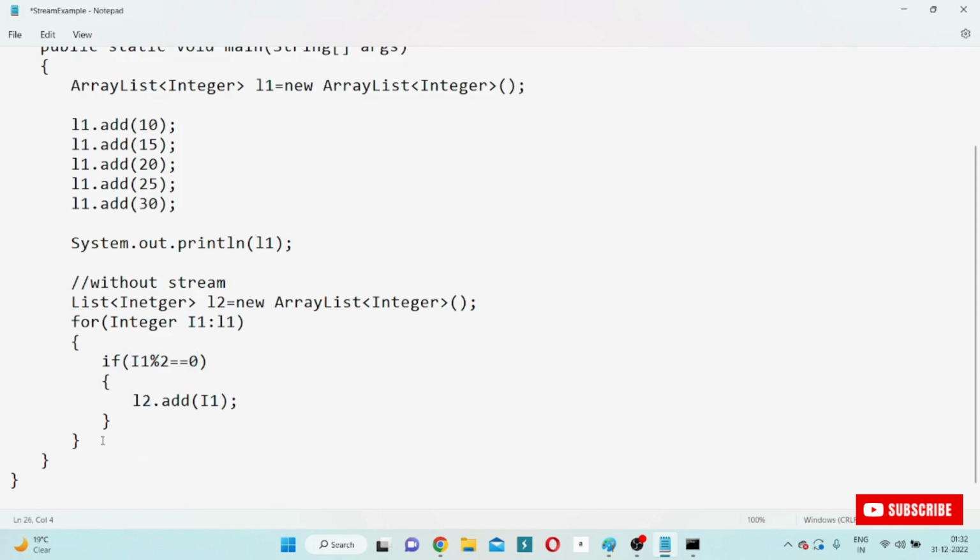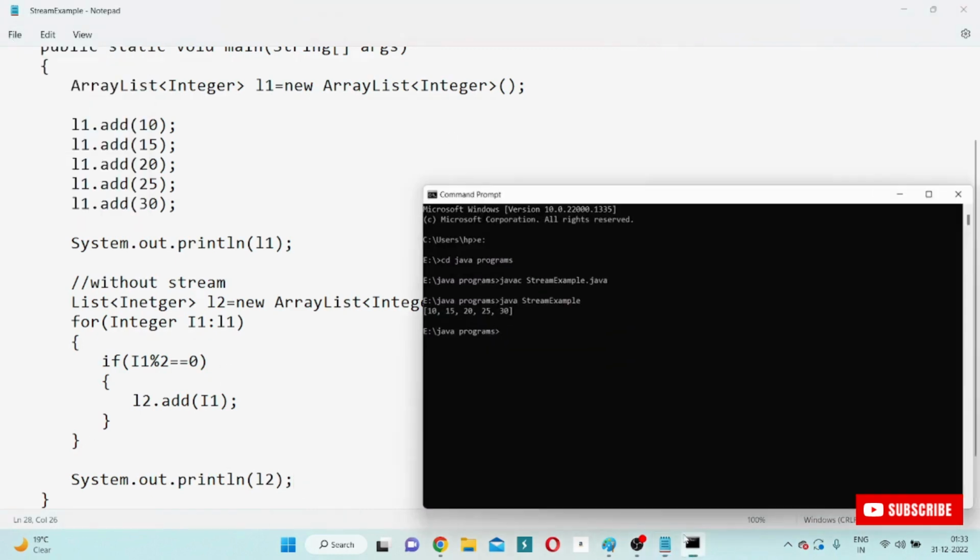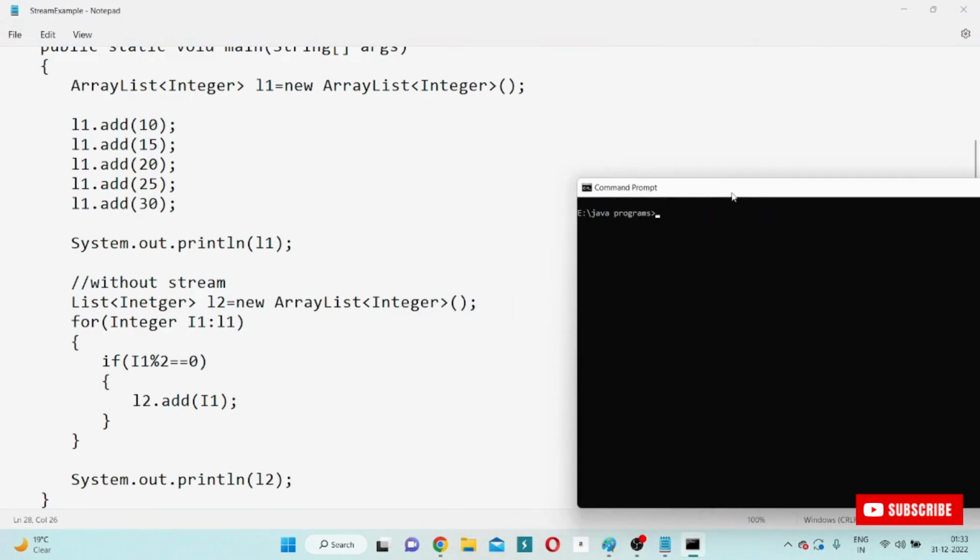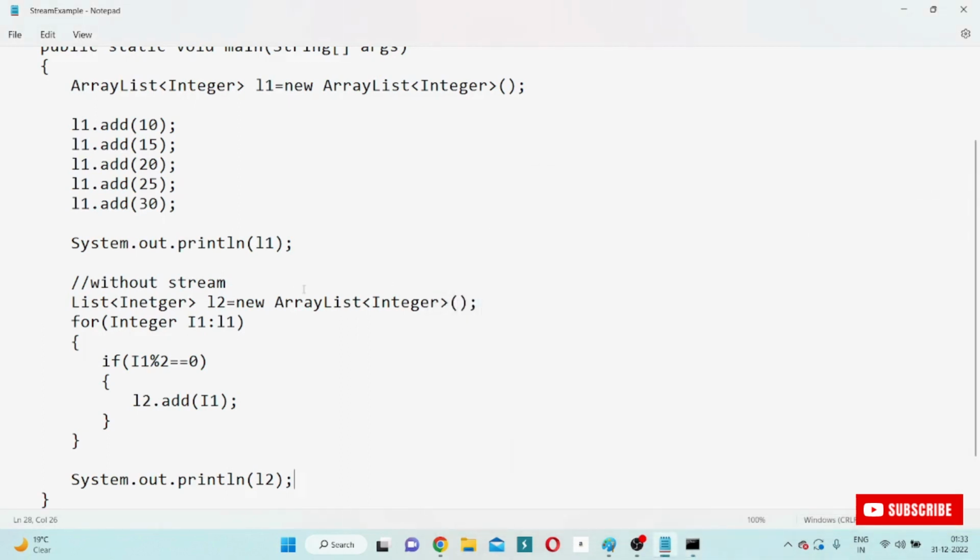Now after the for loop I will write one output statement, System.out.println(L2), my output object is L2. Now I will save, go to the command prompt, and run javac StreamExample.java. Just a little bit of mistake: it should be List of Integer.